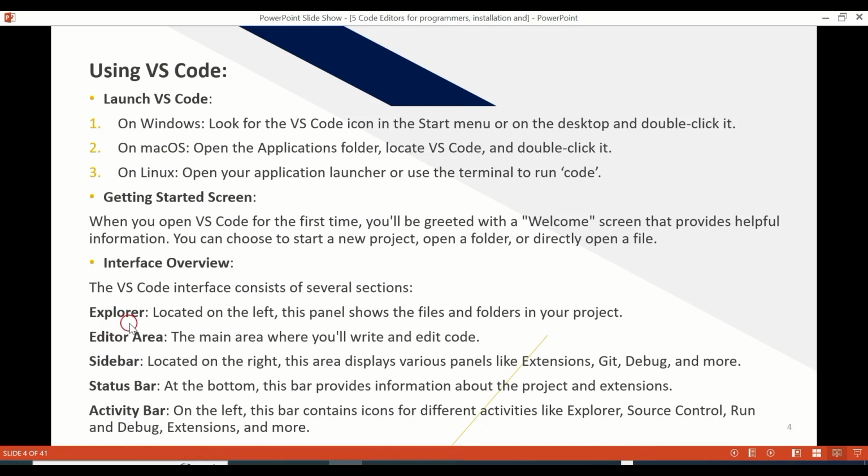For the Explorer, which is always located on the left part, this panel shows the files and folders in your project. While for the editor area, the main area, it is where you are going to write and edit your code. For the sidebar, it is located on the right, and this area displays various panels like extensions, git, debug, and more. While the status bar at the bottom provides information about the project and extensions.